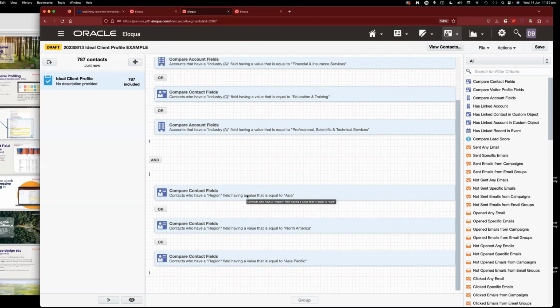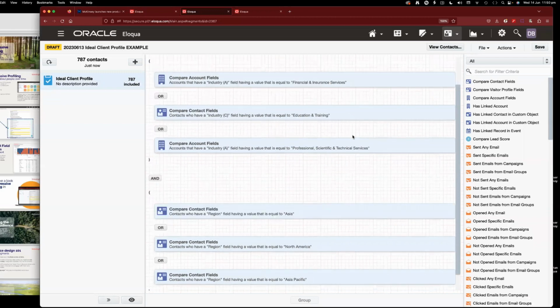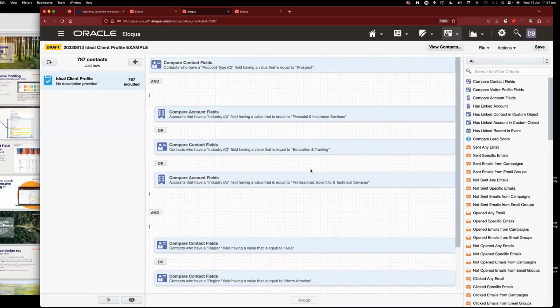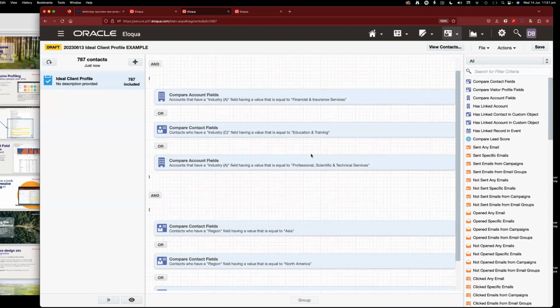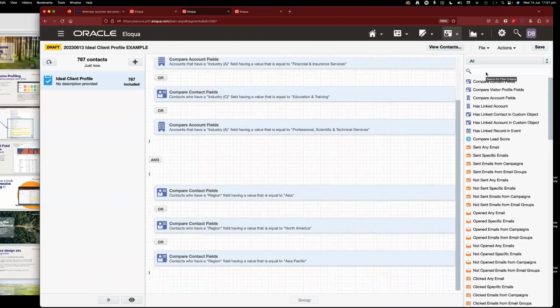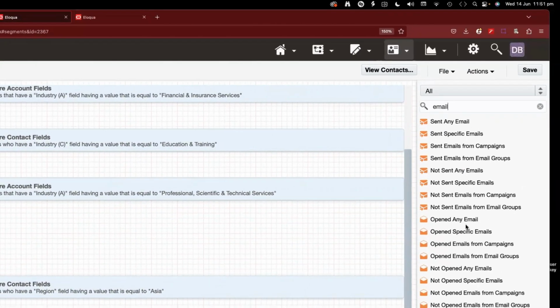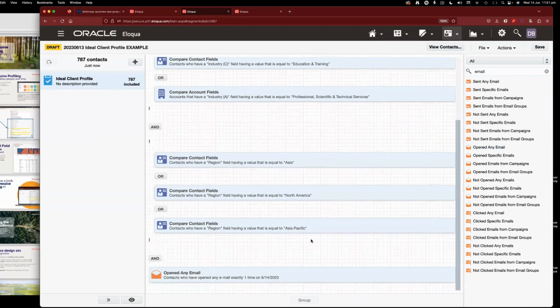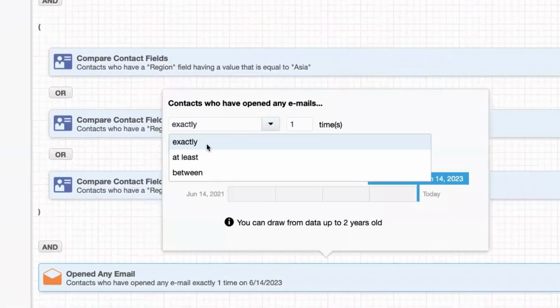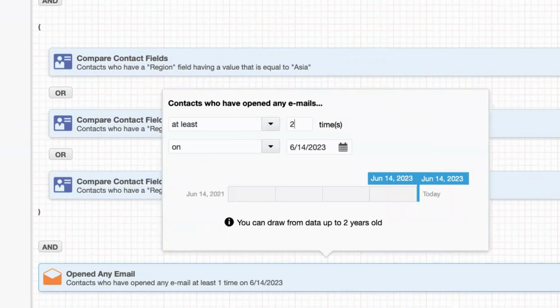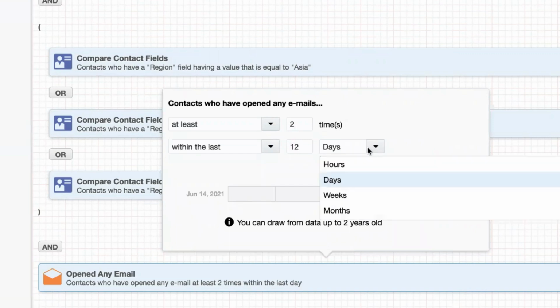But as I said, this is really all looking at purely demographic data. There's no digital body language. There's no demographic information here, really. It's really firmographic, right? Mixed with a bit of demographic. But if we wanted to start to look at digital body language and maybe looking at email engagement, let's say we wanted to look at opened any email. So now we start to look at who's engaging. So I'm going to change that to at least, and let's say at least 2 times within the last, let's say 12 months, just for fun.